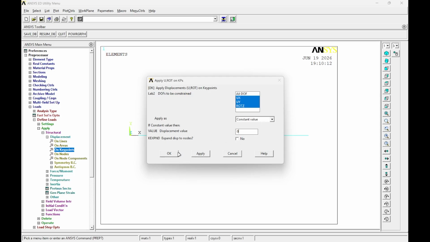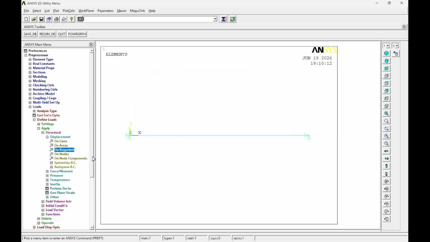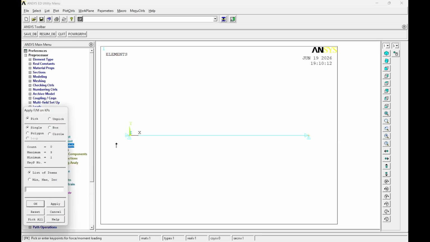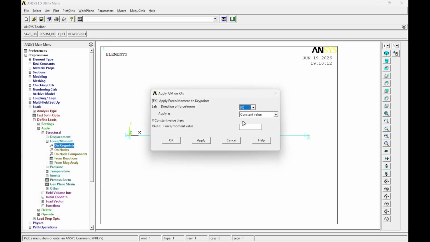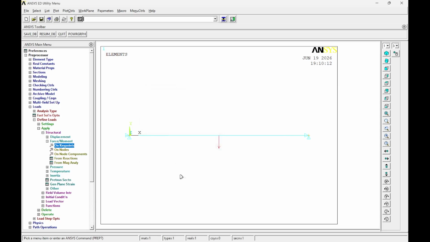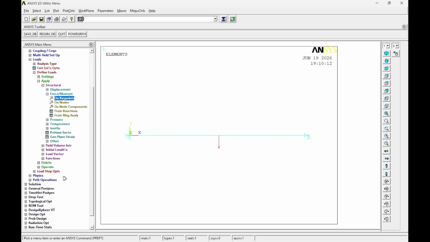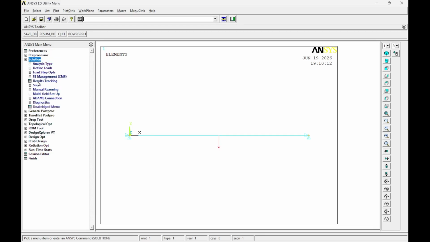After entering all this, just click on OK. Now we'll assign the force along the second key point. Just click on OK. The force direction would be along the y-axis, and the value would be minus 4000, because it's acting downward, so the negative has been applied. This should be the final structure. You can verify by going to Solution, Solve, Current LS.